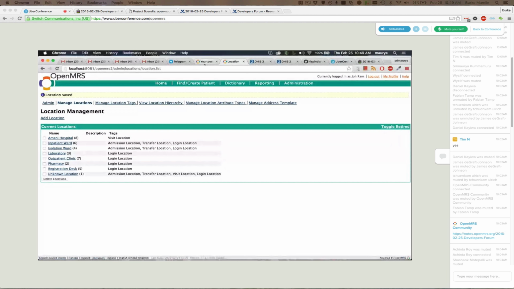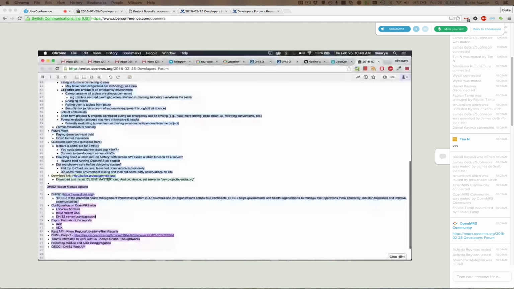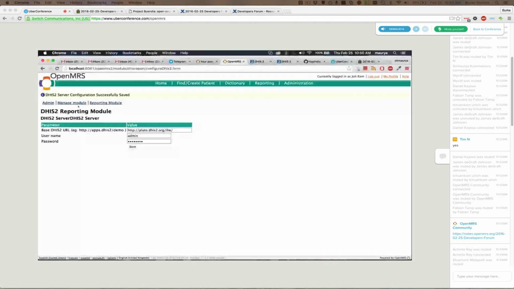The second part is you need to configure the DHIS2 location, username and password. I've already configured it with the username, password, and the server name. And that's it. These are the 3 steps that need to be done to allow reporting data from OpenMRS to be sent to DHIS2.